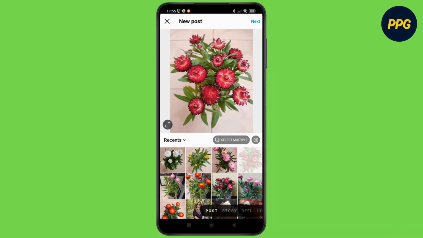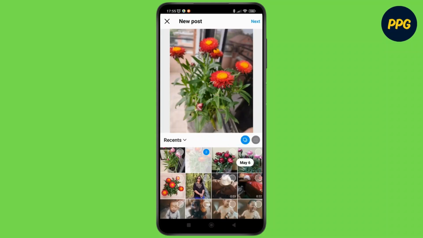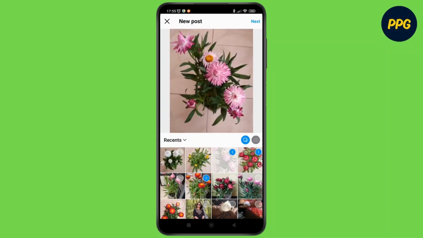So when you create an aspect of this picture, then you'll be able to continue the same process and same aspect for the following pictures as well. Now to select the multiple pictures, tap on select multiple option. Then you'll be able to select different other pictures as well, and this will be in the same ratio as you had chosen for the first one.